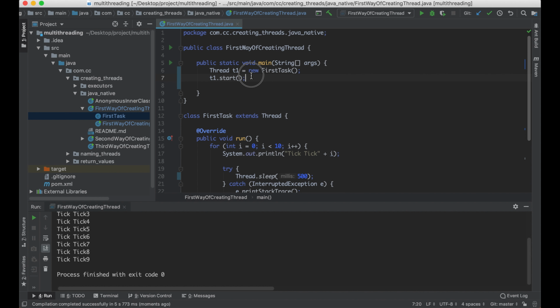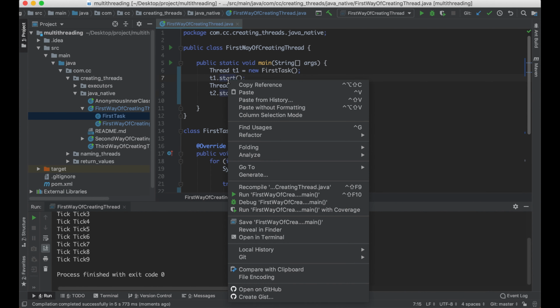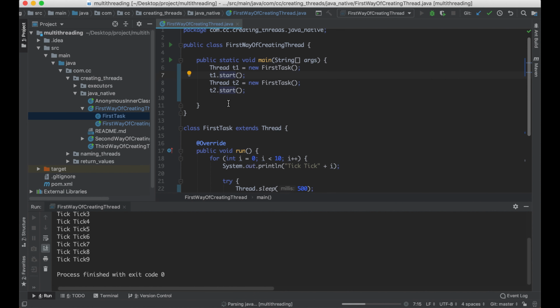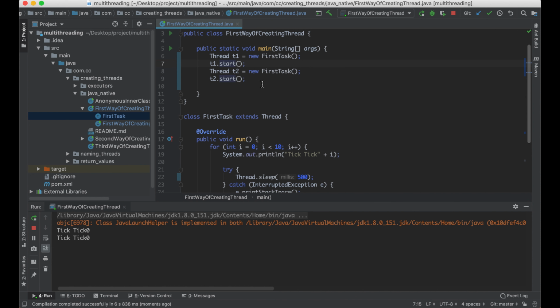Let's create another thread just to show you the threads in action. With threads, we don't know which thread will execute first or finish first, or when the processing will start. It all depends on the internal process of the OS plus your JVM. So let's run it. Now we got two threads, and we won't be able to identify from which thread the tick tick is printed.